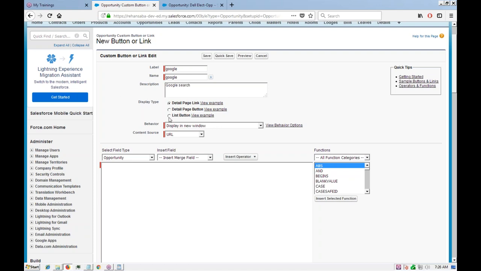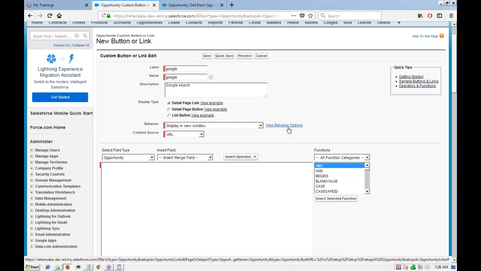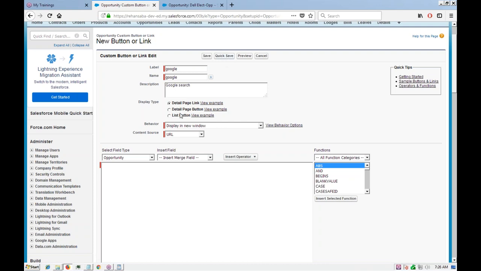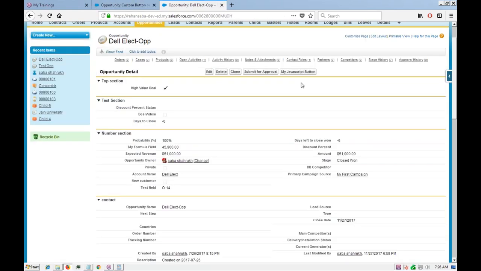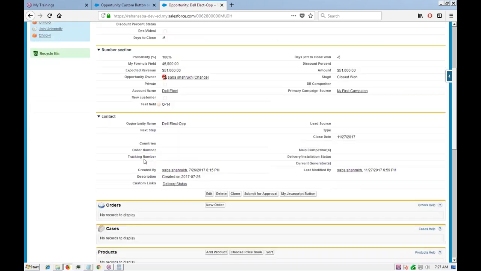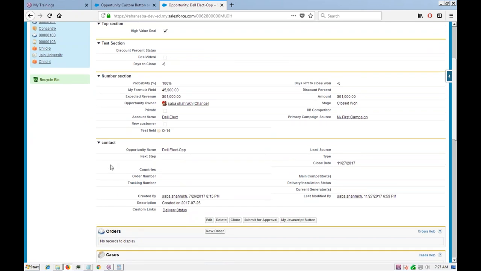For display type, you choose whether you want to create a button or a link. A link will look something like this, and it will be underlined. When you move the mouse, it will be highlighted, and when you click on it, the same thing will happen. It works in a similar way as a button, but it looks like this and has a different section for itself. Buttons you can arrange at the top of the page, but the custom links will have their own section, and only in that section can you put the custom links.